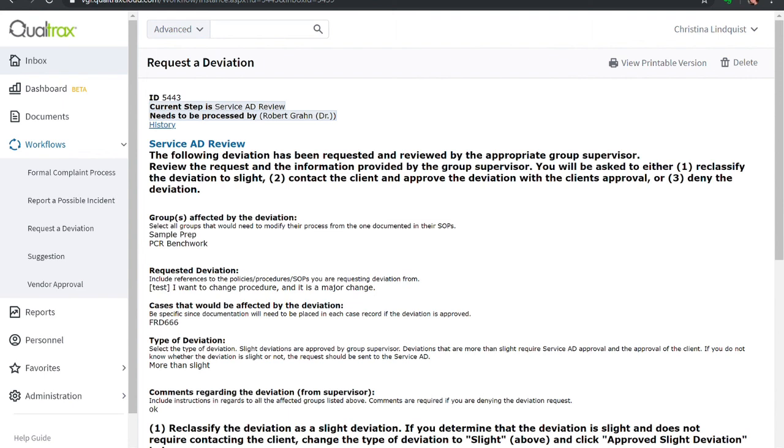So they're going to go in and determine what direction this deviation is going to go. They may reclassify this deviation as slight, in which case they'll pick somebody to document the slight deviation and then it'll go forward. Or they may determine that they need to contact the client and gain their approval for the deviation, or they may decide to deny the deviation. So that's the three areas that Rob's going to determine for this somewhat major deviation.